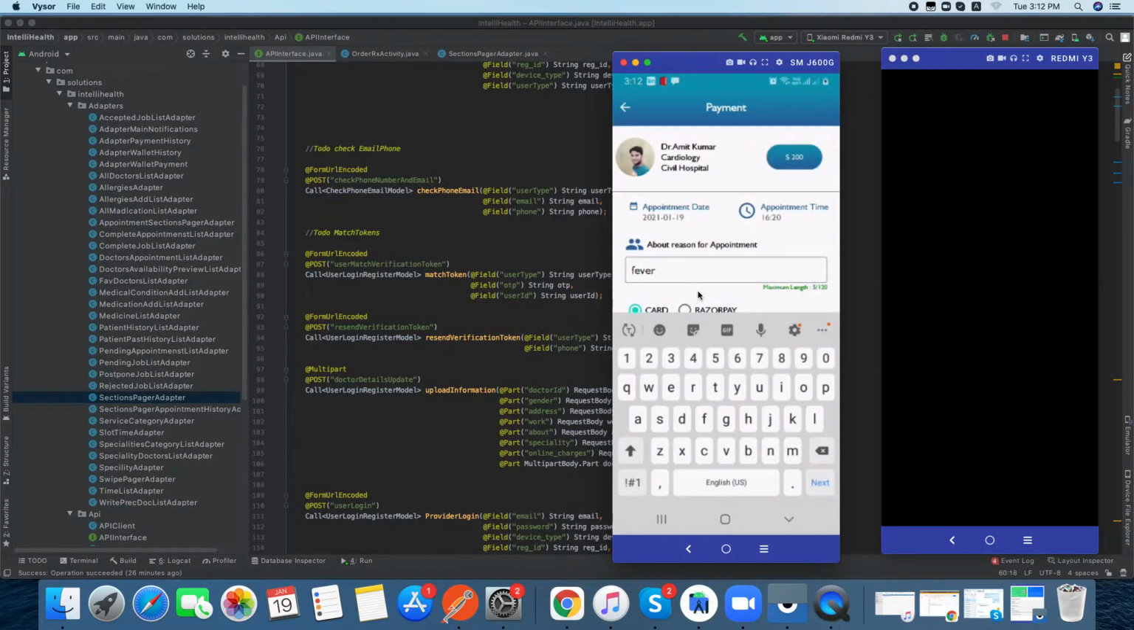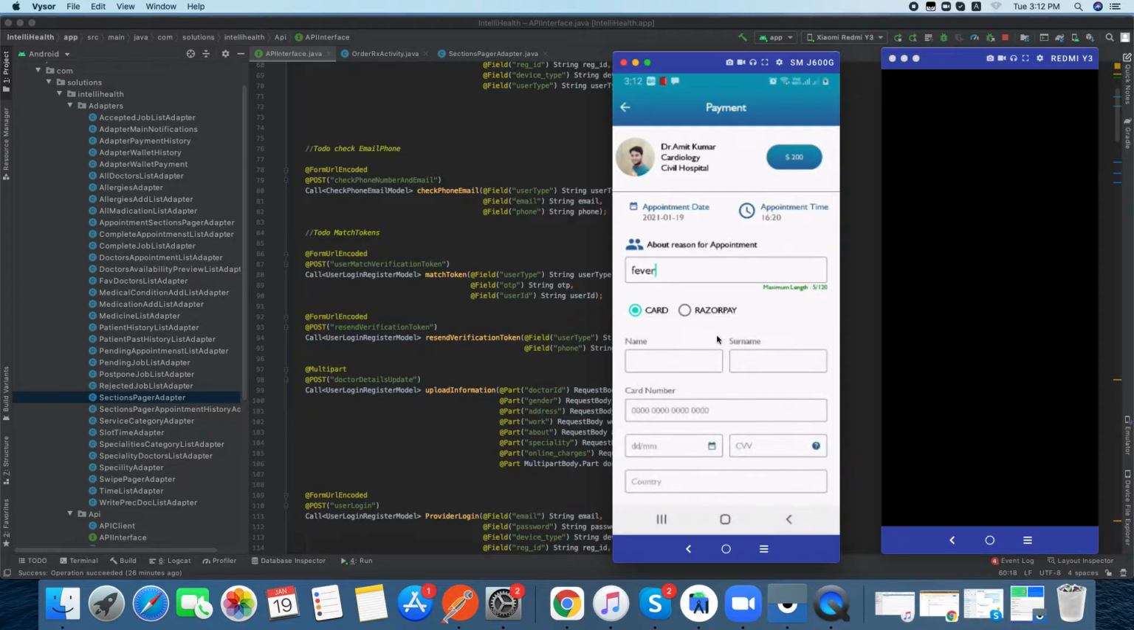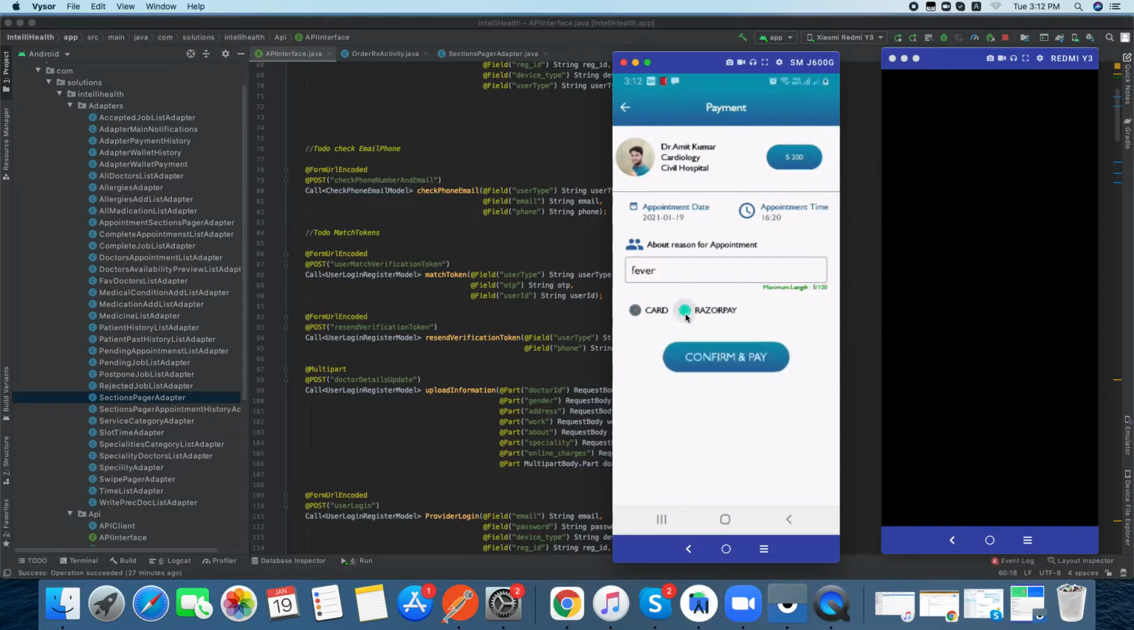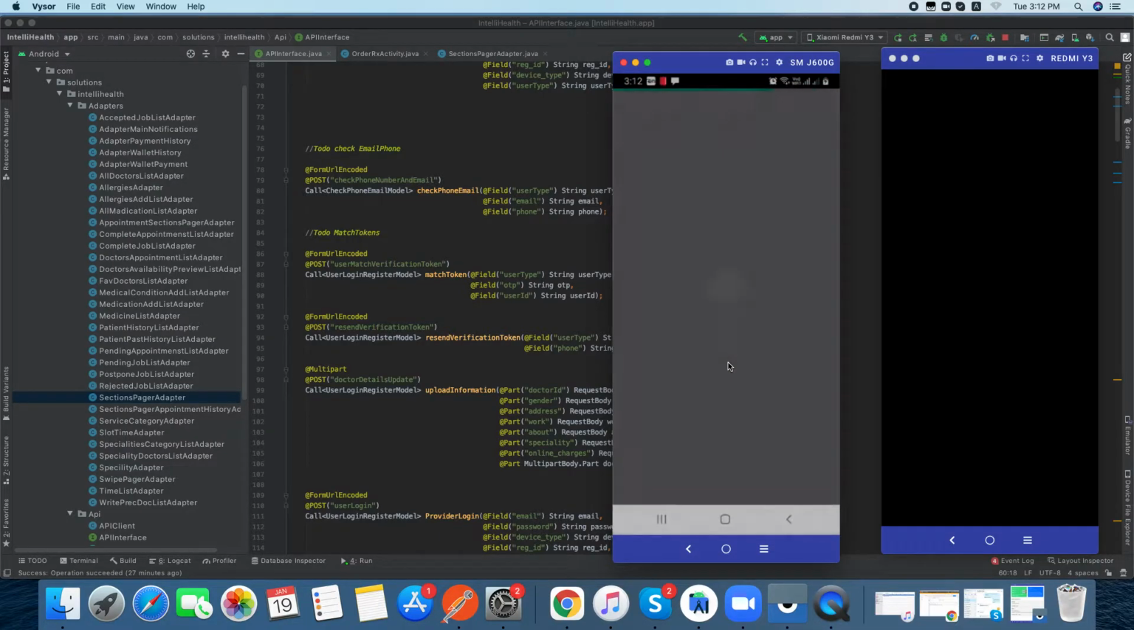Now this is a payment page. Here we write the reason for the appointment and we can pay the consultation fees with a card or Razorpay. Now I pay with Razorpay. Click on confirm and pay.